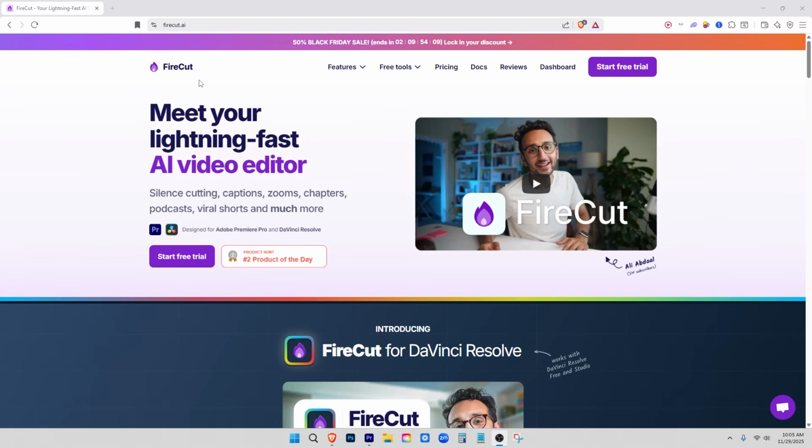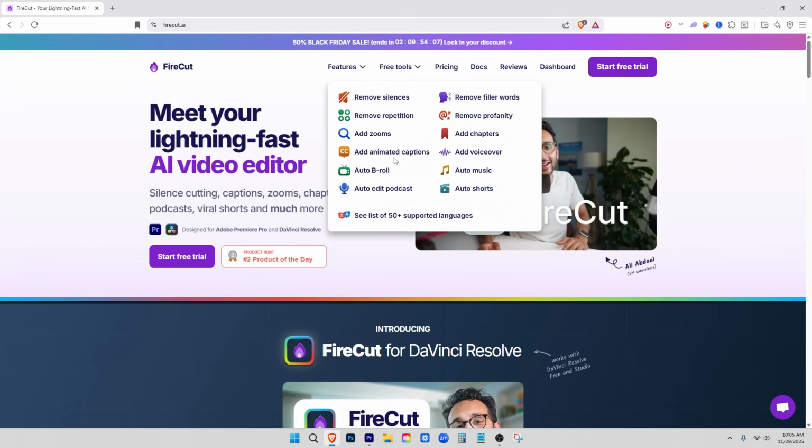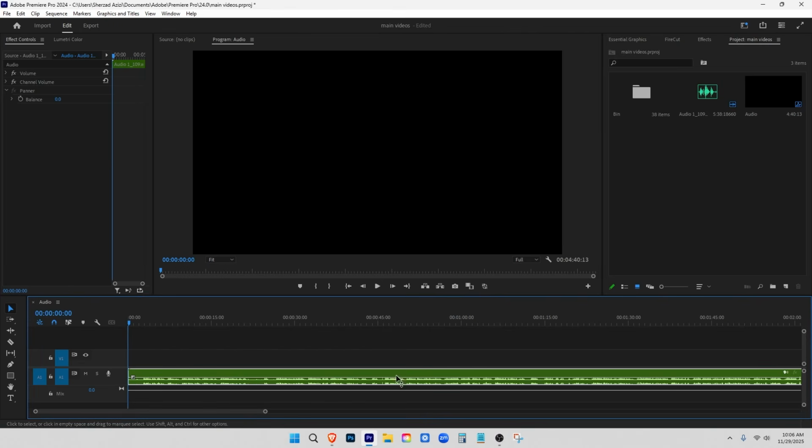So it is called Firecut, and basically what it's going to do is remove silences from your videos, remove filler words, remove repetition, add zoom-ins, add animated captions, add automated B-roll, add automated music, add chapters, add voiceovers, add everything. It literally does everything for you. So let me show you exactly how it works.